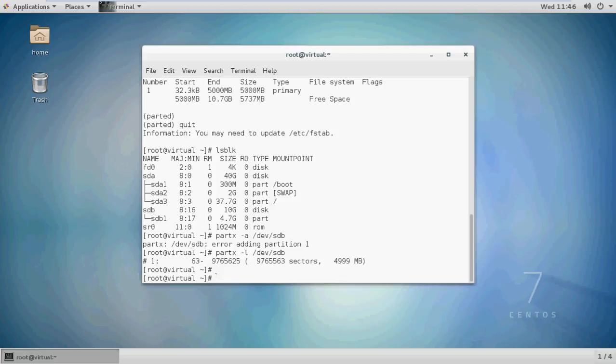Now you need to format this partition with the desired file system type. For that, mkfs.ext4 /dev/sdb1, which we have created. Enter.